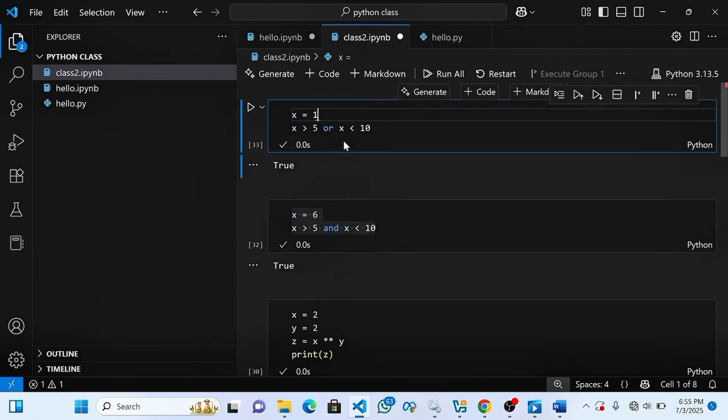So if we use 100, 100 is not less than 10, but it's going to return true because 100 is greater than 5. But if we put in a number that satisfies both conditions, like 6, it's still going to return true. Unless we use a number that will not meet either condition. That's when it's going to return false.